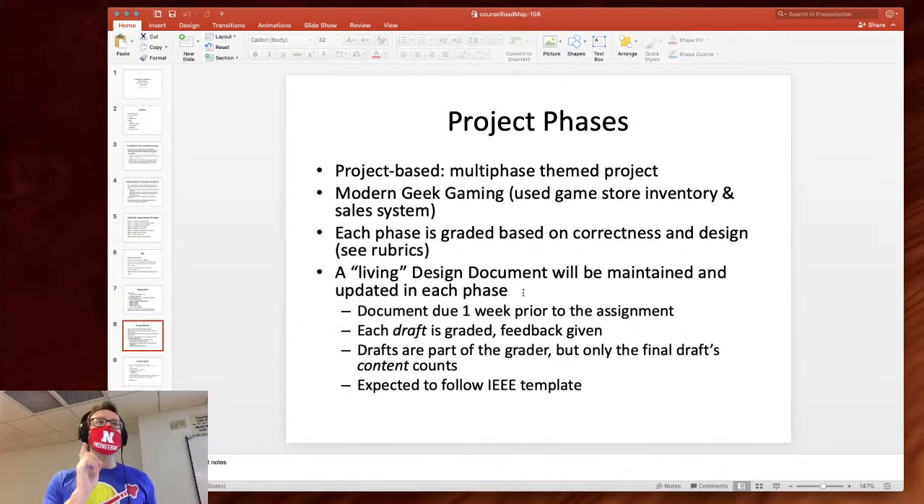And each draft is graded based on completion. I think it's only about 5% of the points for the design document. So you turn in a draft. We will assess it and give you a grade estimate that if this is what you turned in at the end of the semester, this is the grade that you're probably going to get.